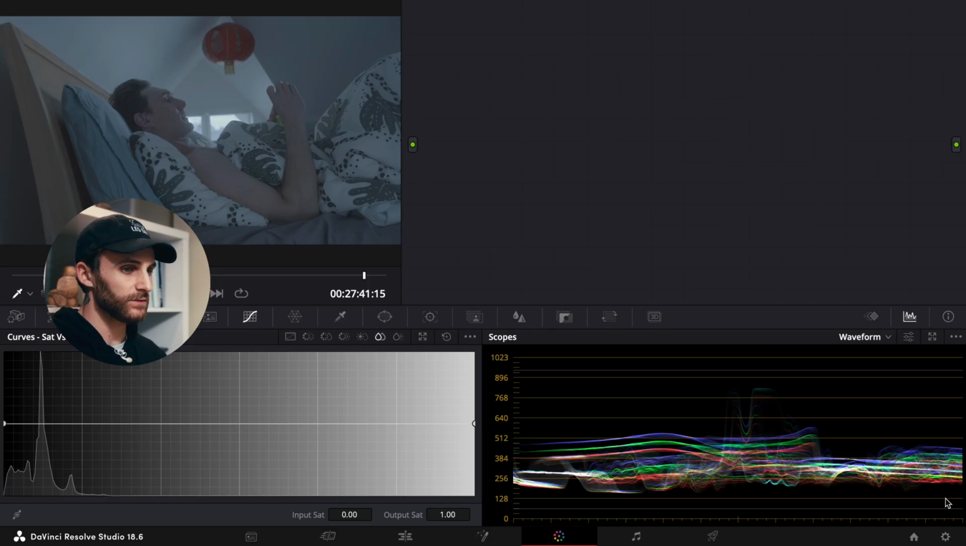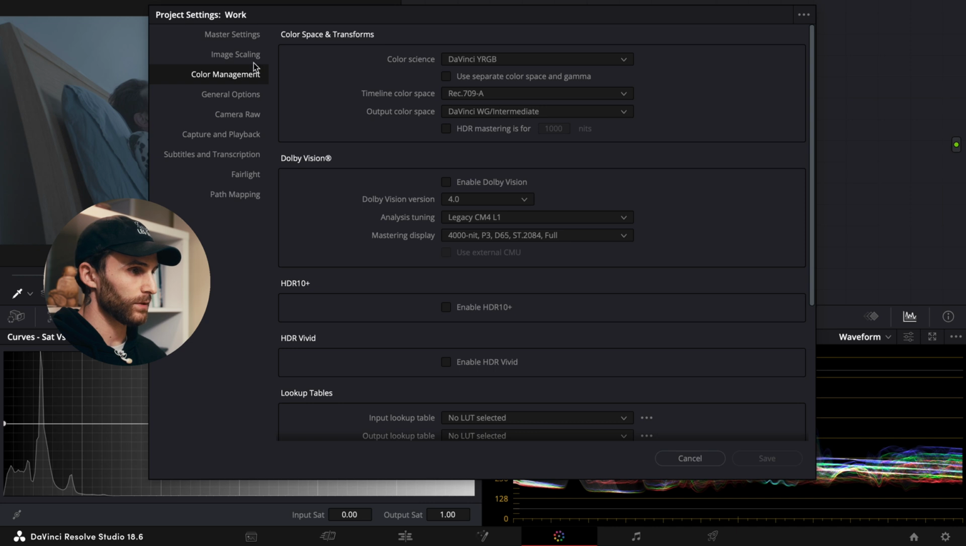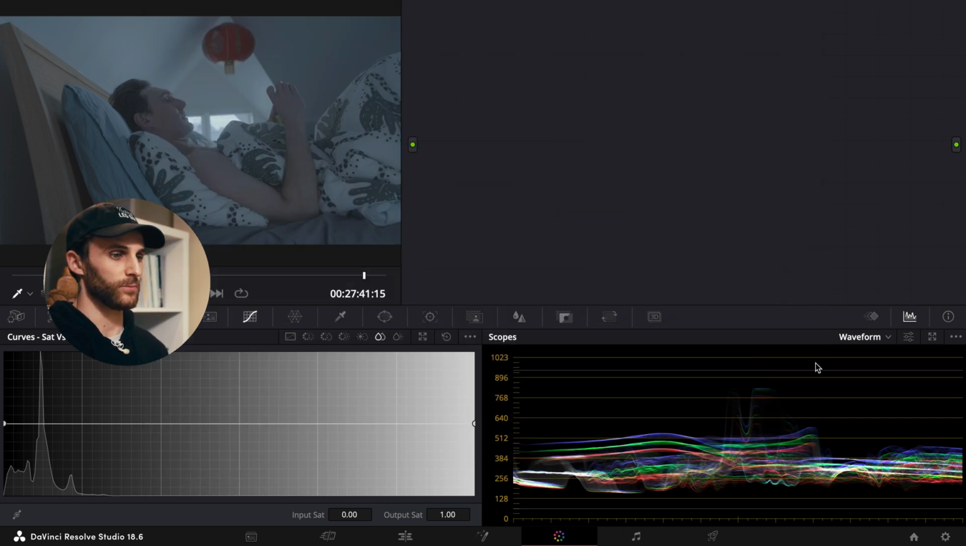To start things off, let's go down to our settings here, and what I want to do is go to my color management tab here, and so I'm using color science of DaVinci YRGB. And the timeline color space is Rec 709A, and my output color space is DaVinci Wide Gamut Intermediate. So I'd suggest using those color management settings if you're wanting to replicate this look.